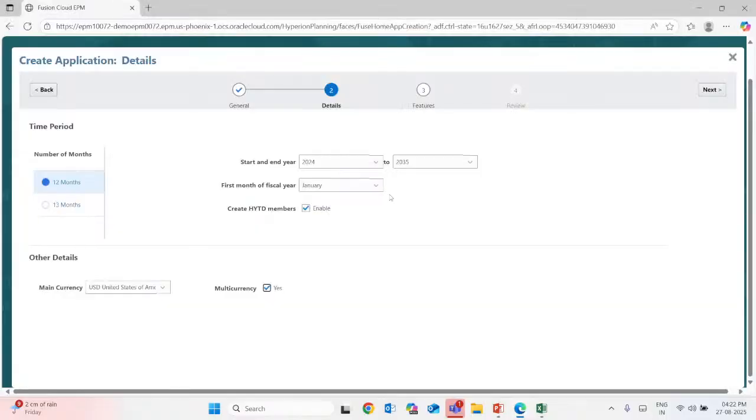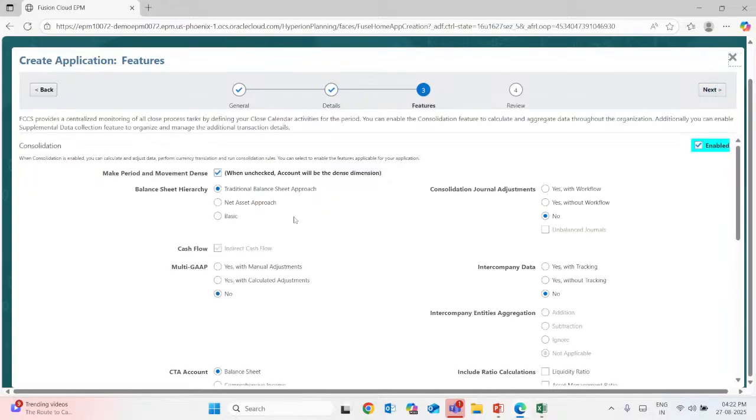So let's get back to the application. CTA and SITA will come in this option here in the features. Then I'm going to click on next. Now we have to provide the features. Make period and movement dense: by default this is already chosen. If we choose it, then our period and movement will be dense dimensions.